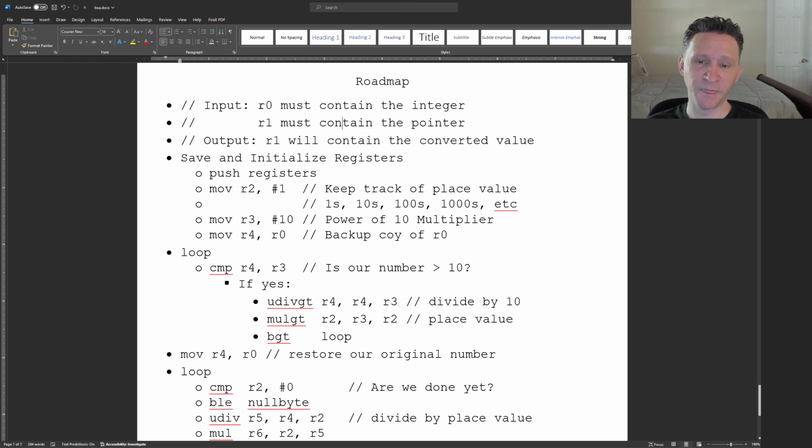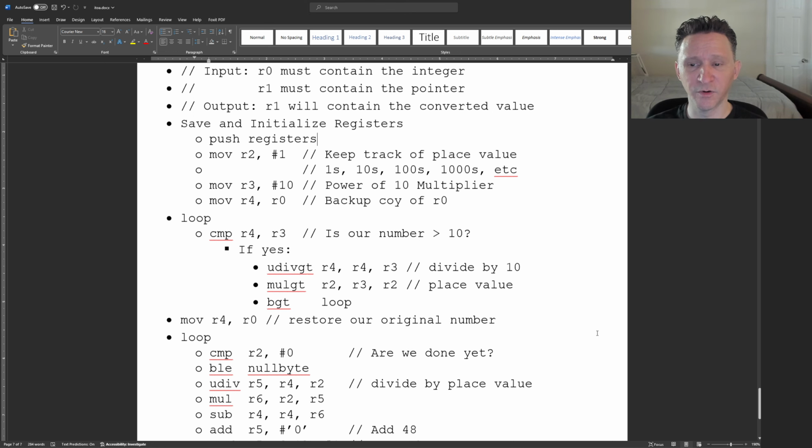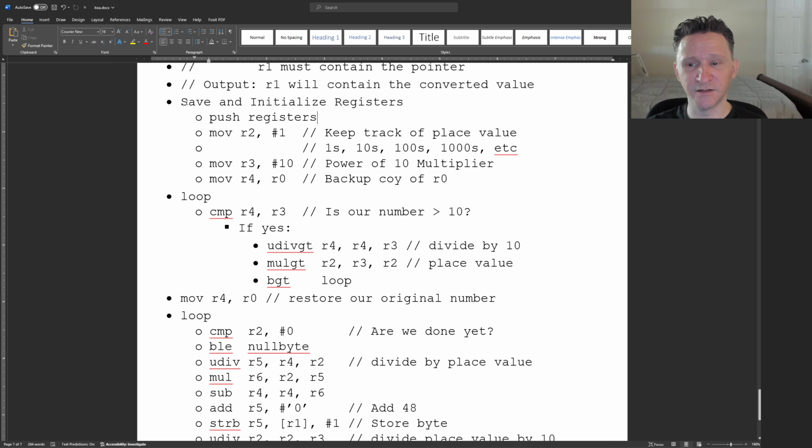So remember, we take 123, we convert it into its ASCII values, and then we're going to store that result into R1. And then the output from this function is that R1 will contain the converted value. So the inputs are R0, R1, the output is R1. And then when we step into the actual code, we're going to start off by saving and initializing our registers.